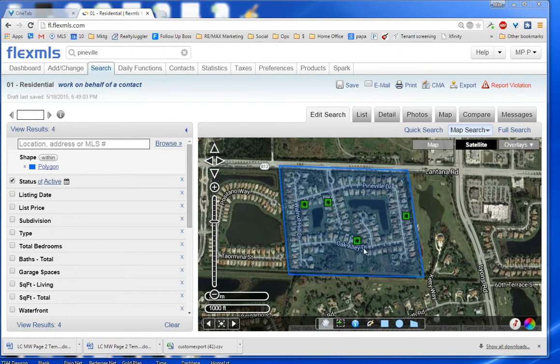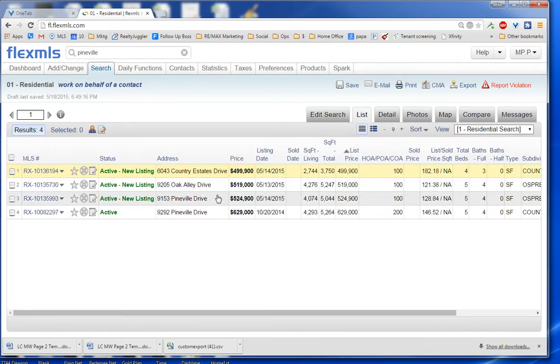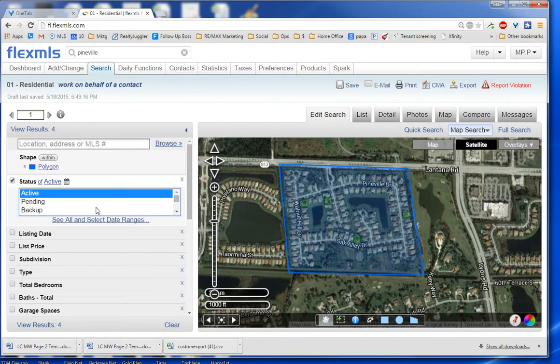Okay, so now when we do that, I already know this is the property. So we're gonna try to stay within 10% up and down, plus or minus, on the square foot total. So this is the property here, 9153 Pineville Drive. So I'm going to go ahead and select all of these, and I'm not just going to do the actives, but I'm going to go in and also take what's closed.